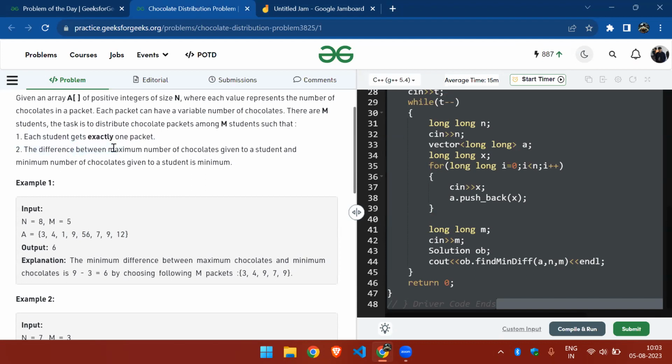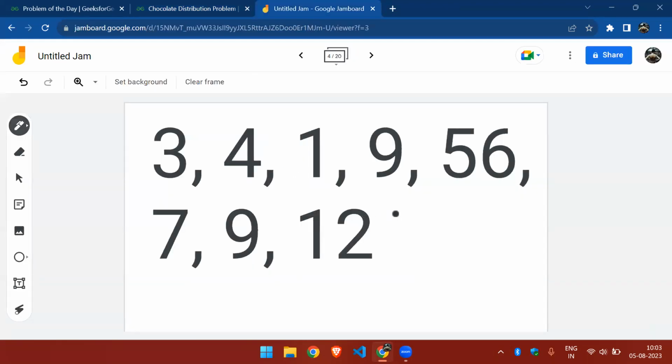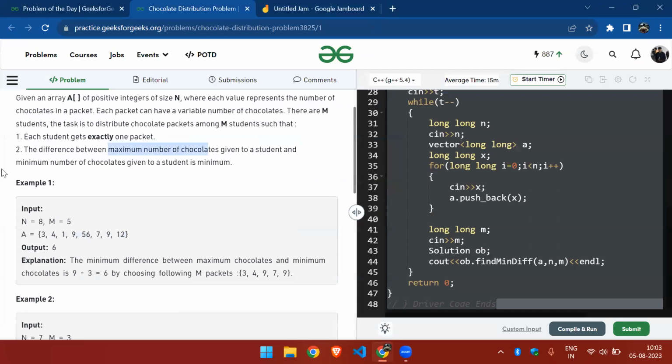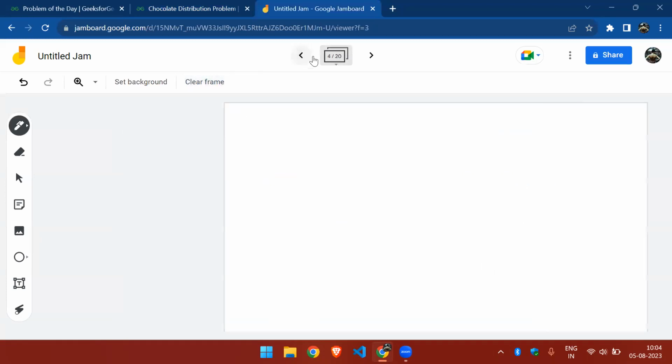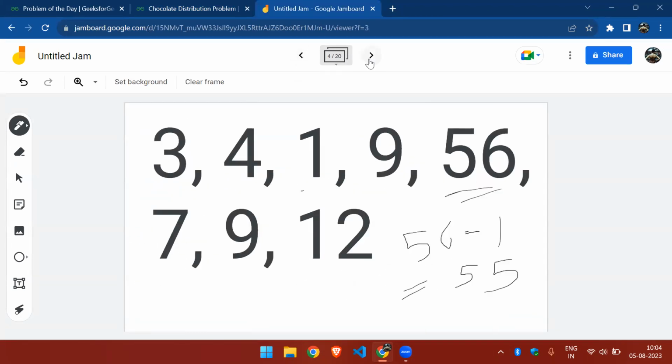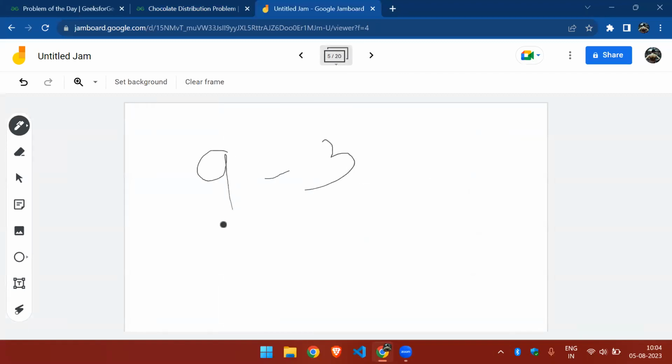And the second point is the difference between the maximum number of chocolates and the minimum. The maximum number of chocolates a student can get is 56, right? And the minimum number of chocolates one student can get is one. So the difference between 56 and one is 55. But consider the case when the maximum is 9 and the minimum number of chocolates a packet contains is 3. Then we have the difference as 6, which is the minimum difference. So this difference should be minimum. I hope you get the idea.